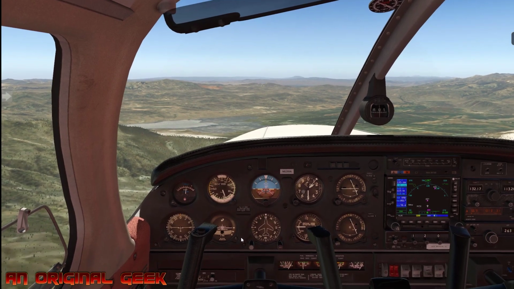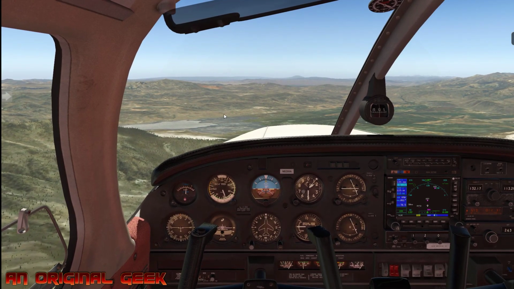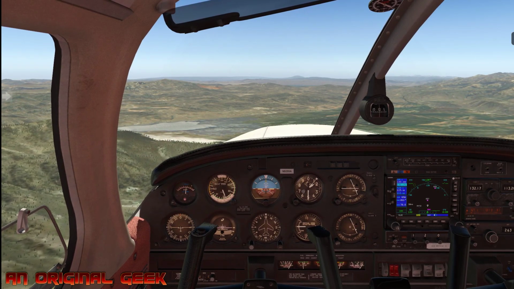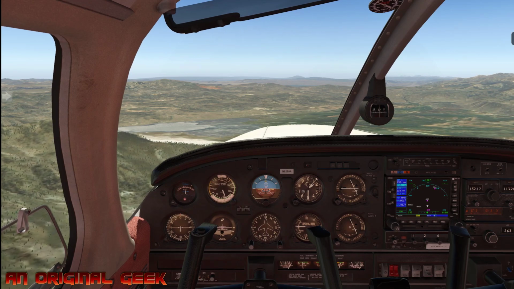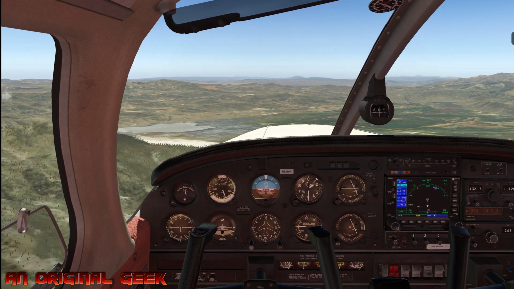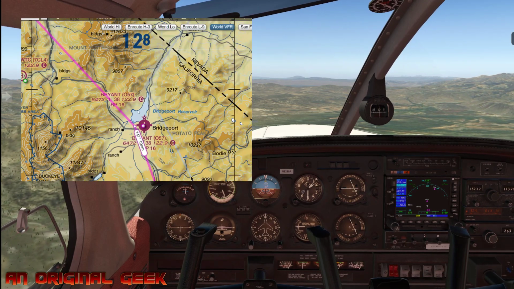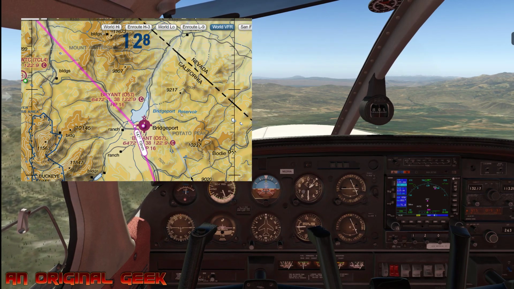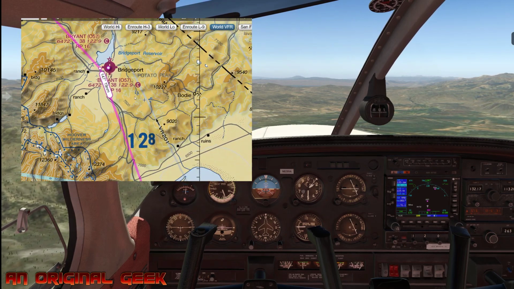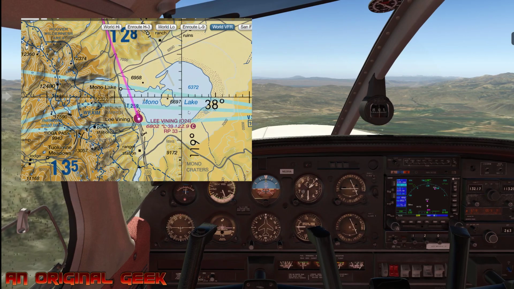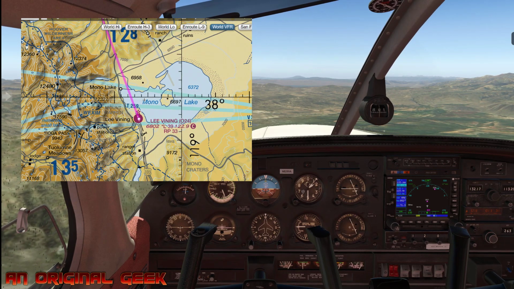All right, and this here, I wonder what this is, some scenery? Not sure if it's like a frozen lake or something. Yeah, it is. It's a lake, so that's called Bridgeport Reservoir. Let me show you on the chart here. So that's that right there. This gets frozen in the ortho here. Right, so we're going to turn 147, start our descent down to Mono Lake, Lee Vining Airport.